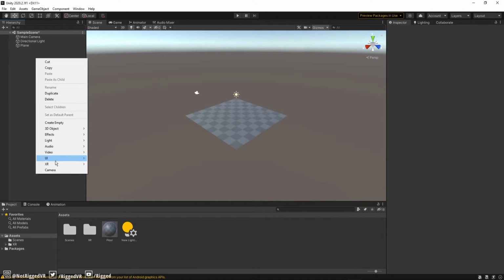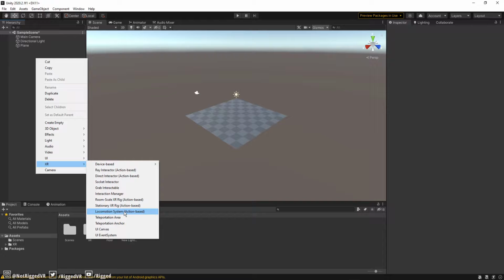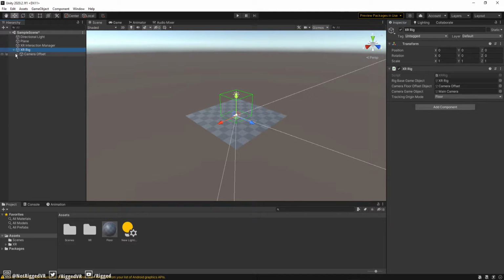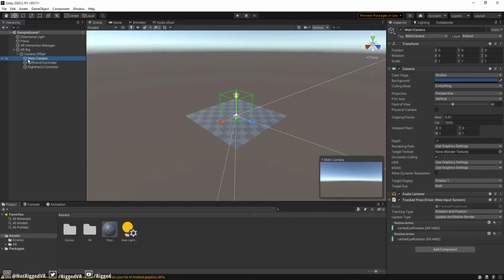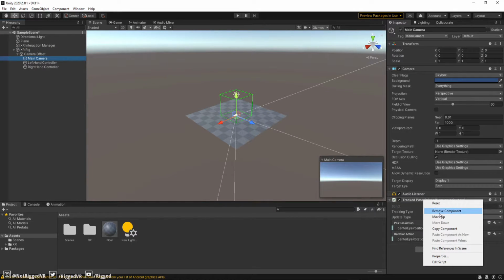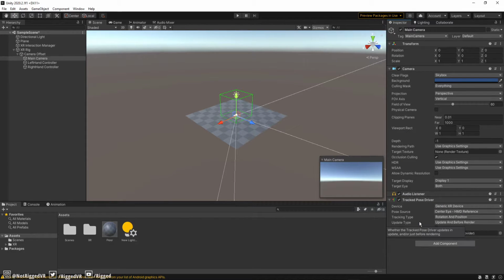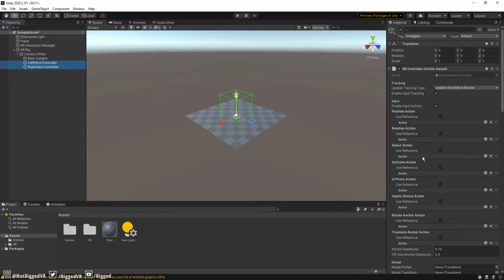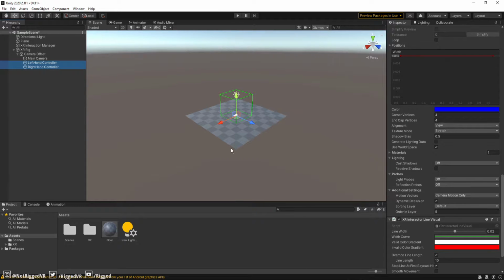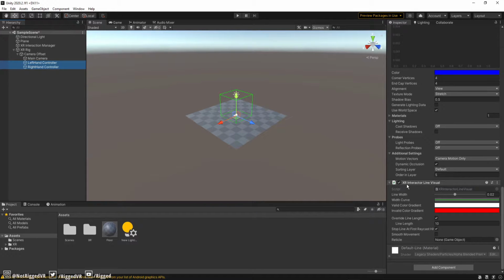Once that's complete, you can right click again, click XR, and you're going to want to choose Roomscale XR Rig. Now, most things in here are already set up for you, but what we're going to need to do is click on the main camera, delete this tracked pose driver, and enable this one here. I'm not sure if this is just an issue I have, but when using that tracked pose driver that comes with the XR Rig, it doesn't work. So I just change it for myself.